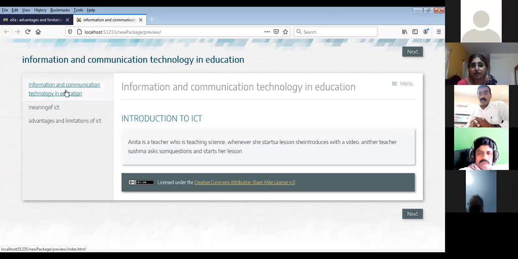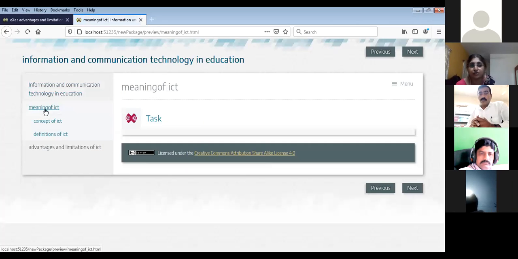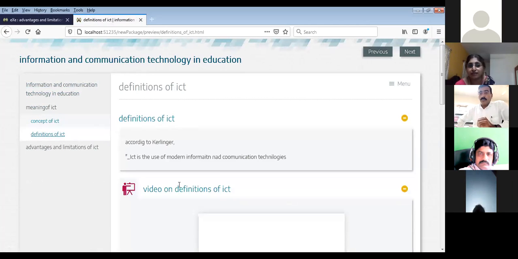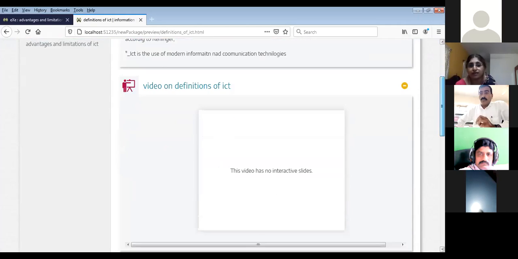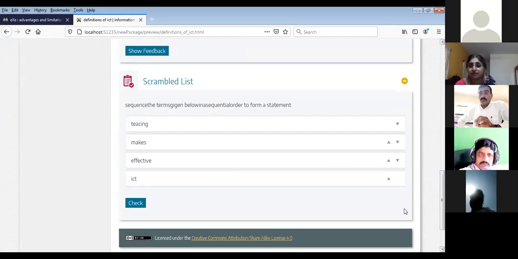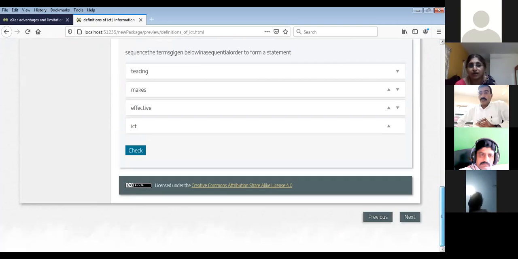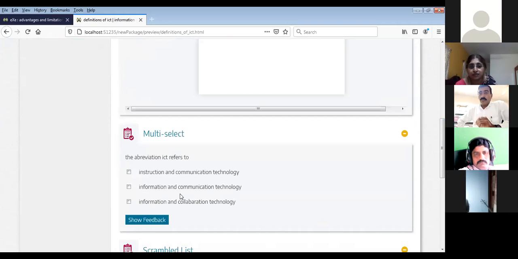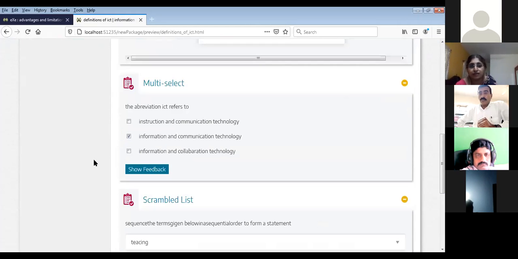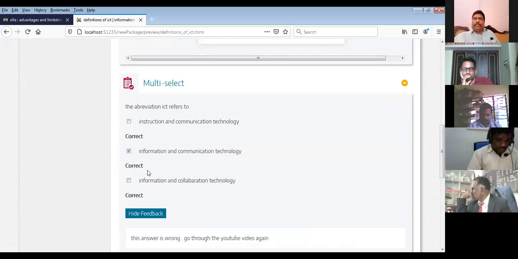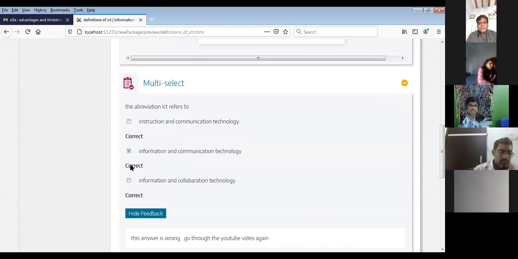See, he wants to read about information technology. The introduction I have given is appearing here. He wants to move to the next node, the next section, meaning of ICT. The student clicks here, and this will appear. If he wants to read about definitions, he clicks here. Then he has the definitions, the video which I have given, then the scrambled list for evaluation which he has to do. All this will be multiple choice, and students will click the correct answer. Then it will show the feedback, which is correct.